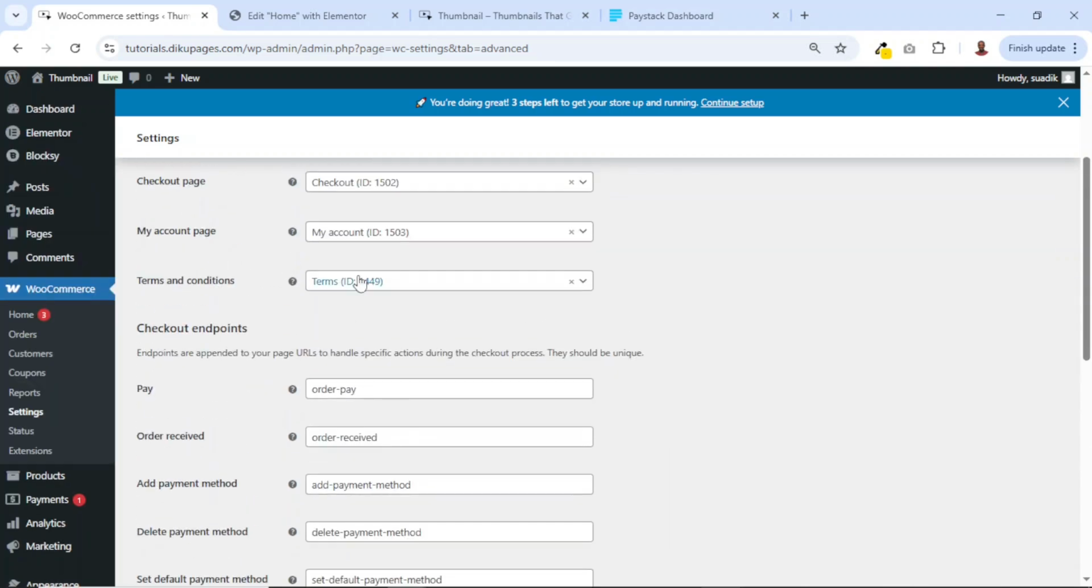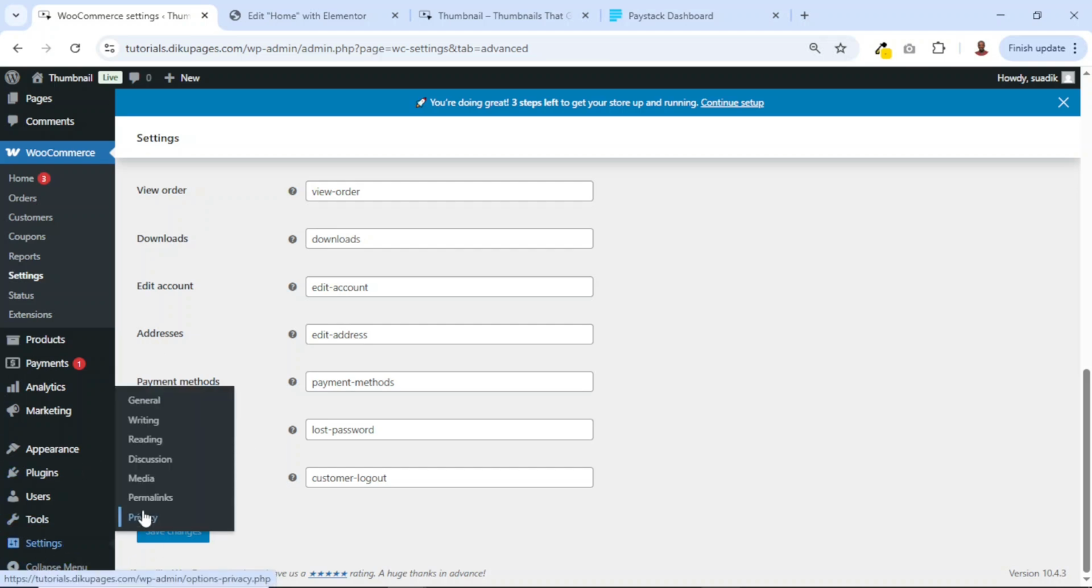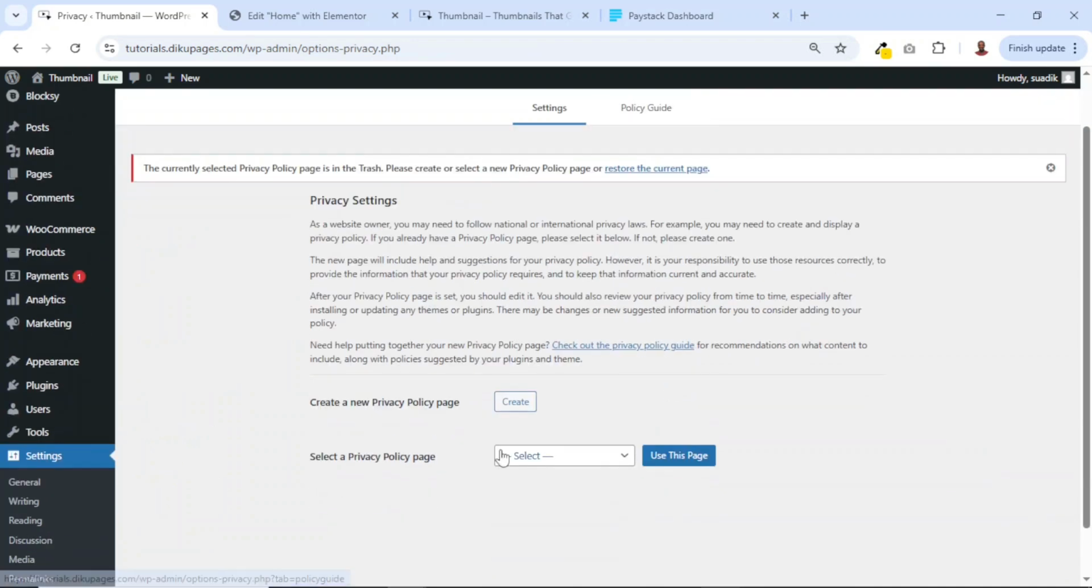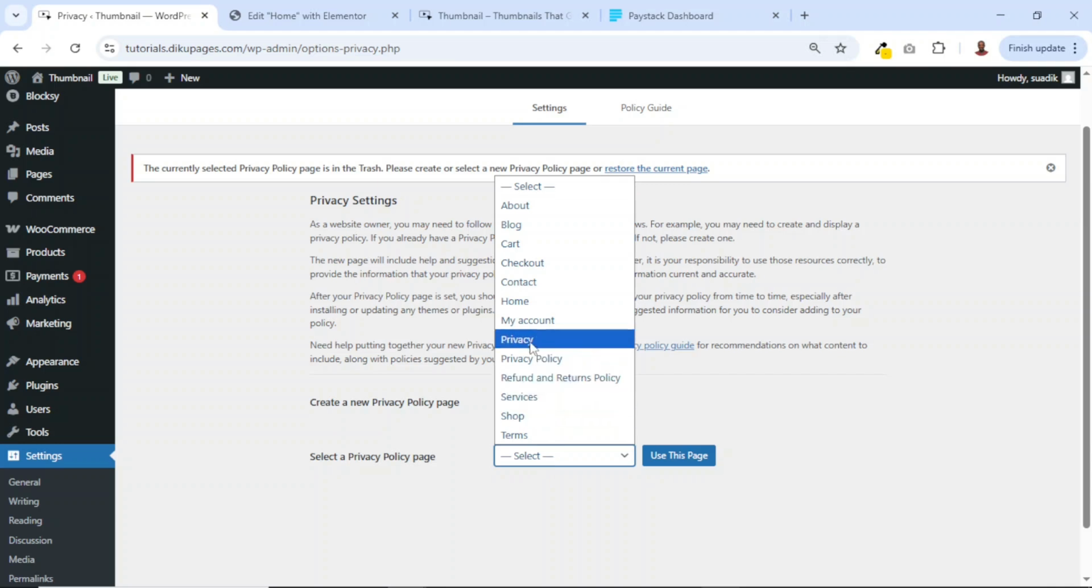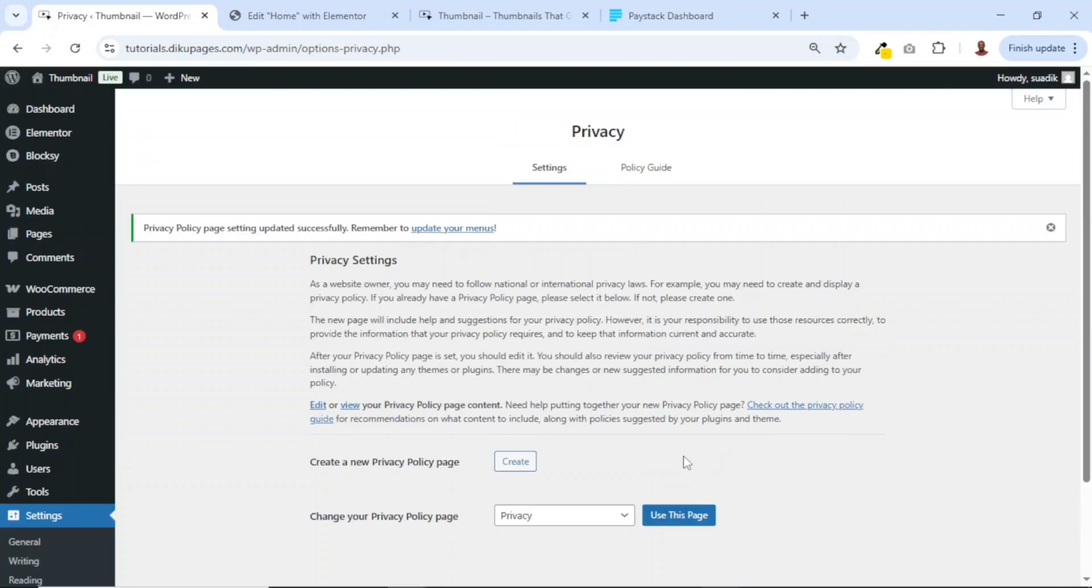We've added our terms and conditions page. Let's assign our privacy policy page to our website. So I come over to settings, then I click on privacy. At the moment, we don't have a privacy policy page set yet. I'll just drop down the arrow. Remember, we created a page called privacy. You also see privacy policy because we have installed WooCommerce. We don't need this one. So we choose our privacy page, then click on use this page, so that users will be able to see the privacy policy and then the terms and conditions when they are checking out.